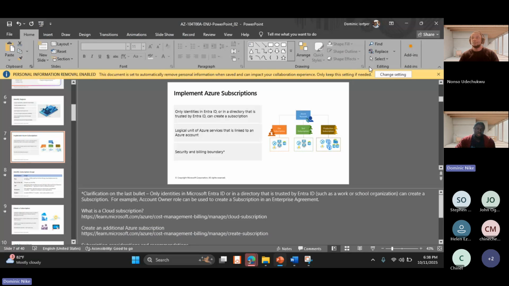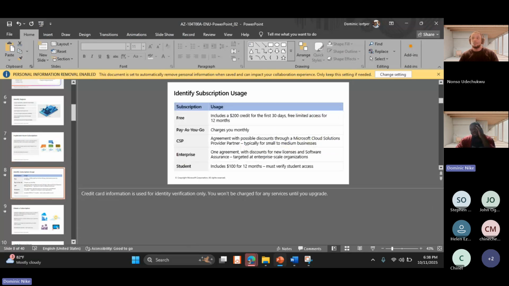Okay, thank you so much. So let's talk about how to identify subscription usage. If you look at the image here, we talk about the free subscription, which includes the $200 credit for the first 30 days. So it's free and limited. It has limited access for 12 months, which means after 1 year, you won't be able to have access to this kind of subscription again.